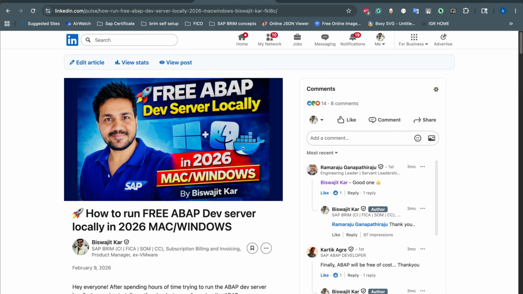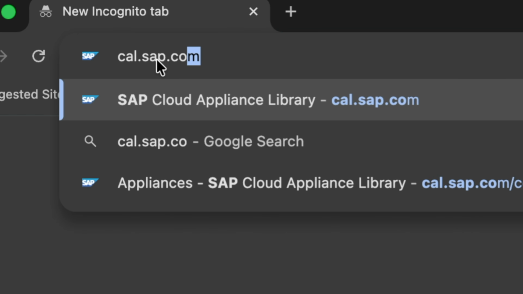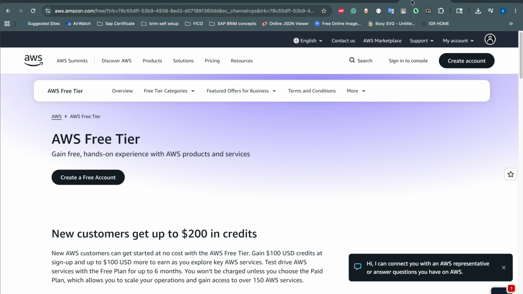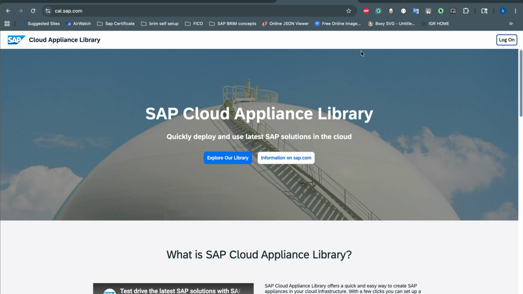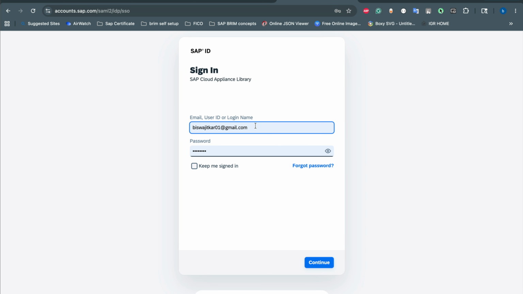After running the ABAP dev server locally successfully, today I'm going to explore how to run an S4 HANA server by using cal.sap.com. CAL is the Cloud Appliance Library, and using this we can run an S4 HANA server on GCP or AWS, or one more is there. I don't remember that. I'm going to give my password and continue.